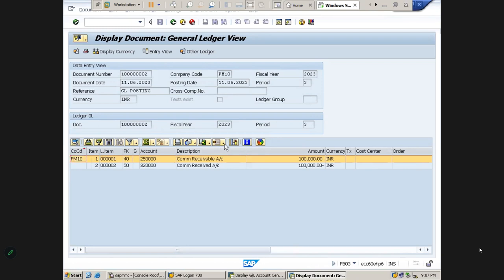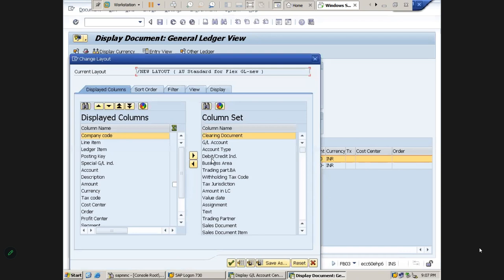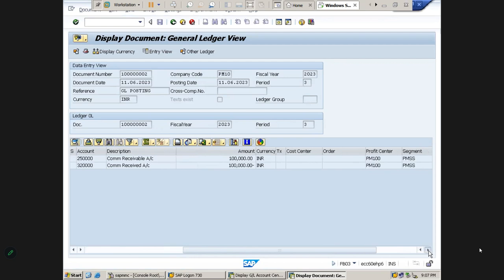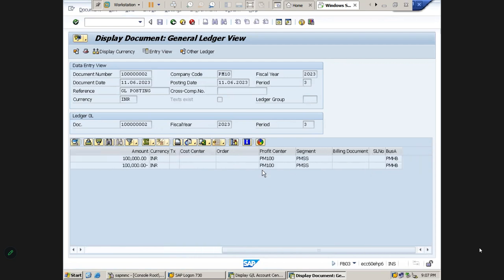Go to change layout. In case you want to see, let's see business area. And click on your simulated base. Save. Okay. Business area, profit center, and like this.